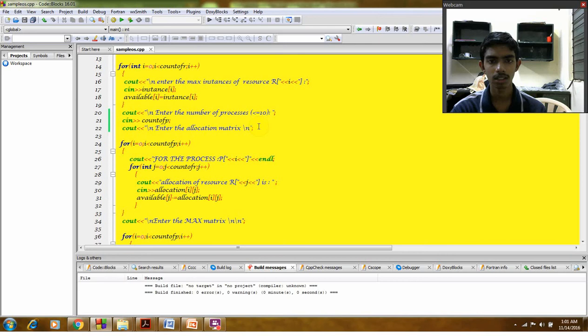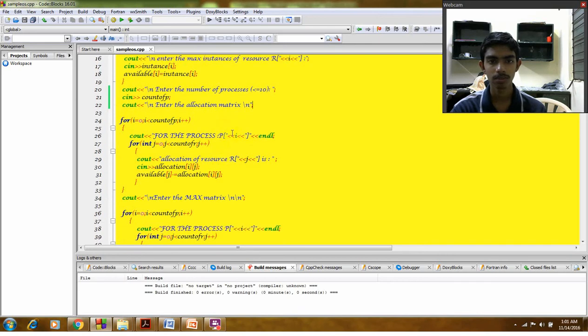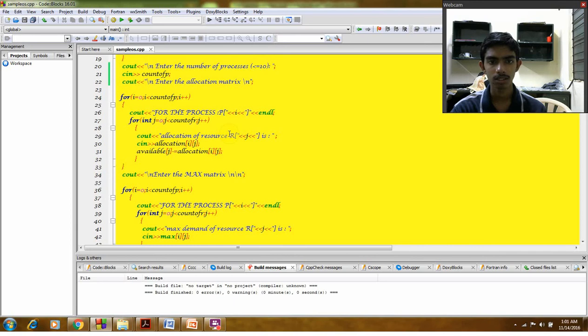Then the user is asked to enter the allocation matrix using the cout statement, and for each process the user has to enter the resources that have been allocated to the process. All these things are done using two for loops, and it is stored in the allocation matrix, a two-dimensional array. Then the allocation matrix values are assigned to the available array.